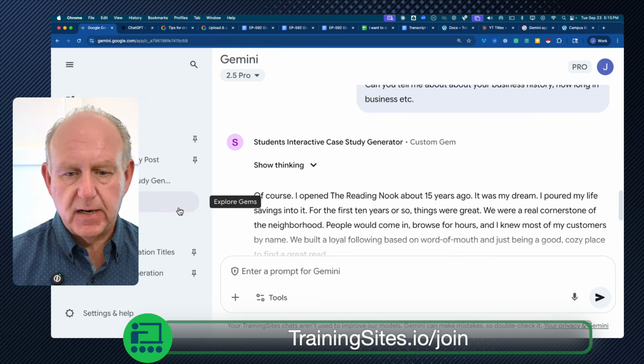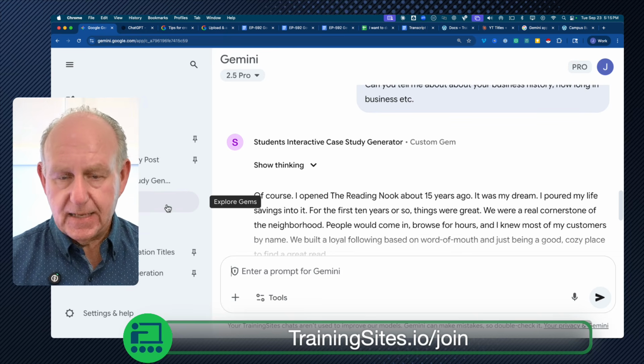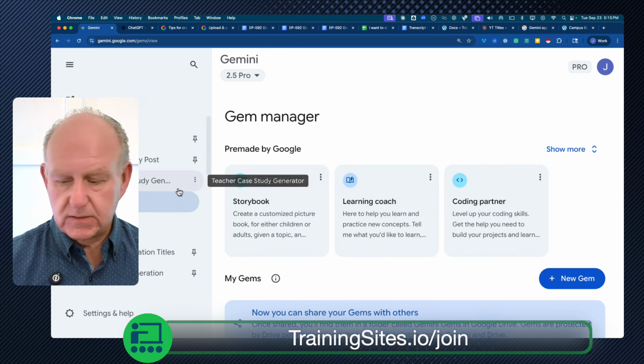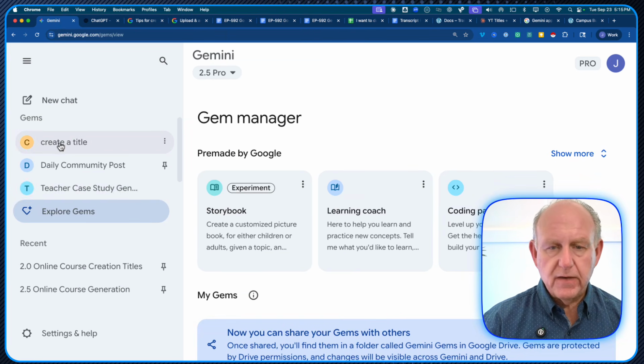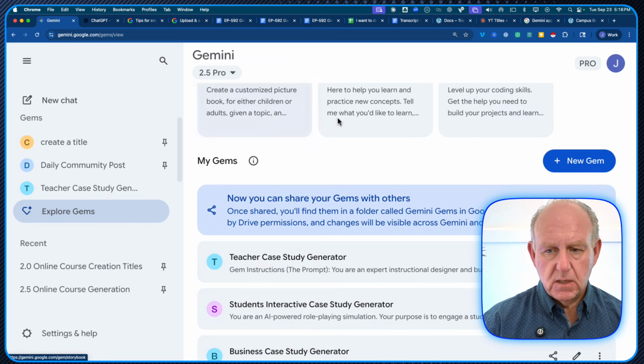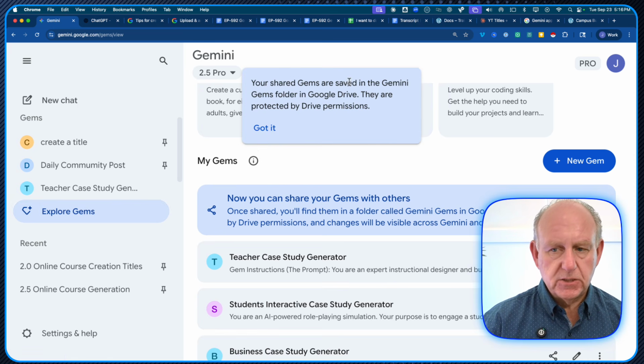And I guess the best part is when we're looking at this, let's say we have built one and maybe we don't want to do a book anymore. So if I go back to Gemini and I see explore gems again, and if I click that, you're going to see that it always shows some pre-done ones, and then it has my gems, right? And it says your shared gems are saved in the Gemini Gems folder in Google Drive. They're saved in Google Drive, so we can share the link to them, and they're protected by Google Drive permissions. I got that.